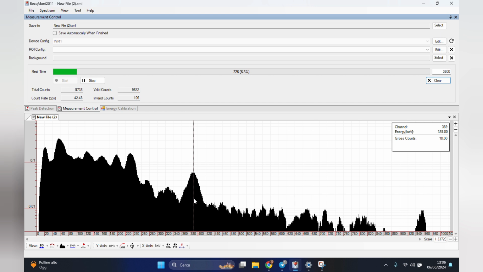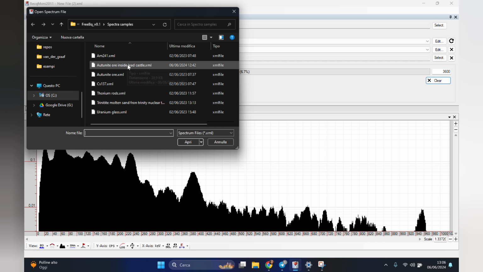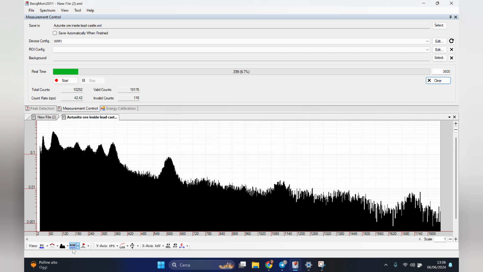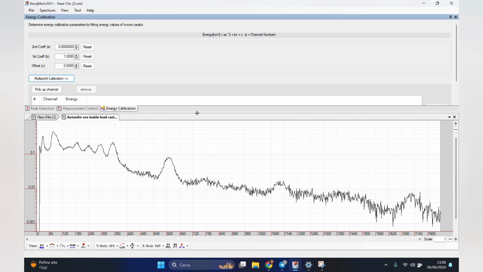Okay, but anyway, we have to let the system acquire for about 1 hour to give as many pulses as possible. So I've already done this. I have saved it: autunite ore inside lead castle. Open. Oh, it crashed. When things go like that, yeah, maybe it will crash later. Anyway, look at the effects on the spectrum of the various commands.